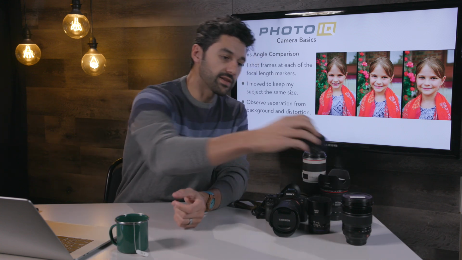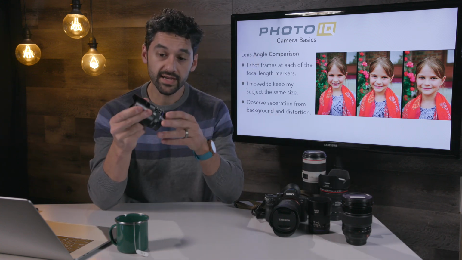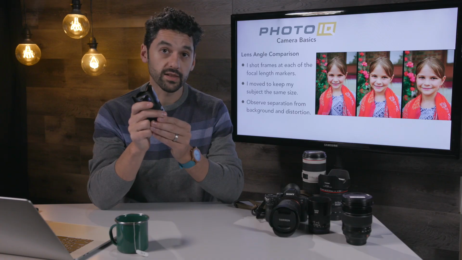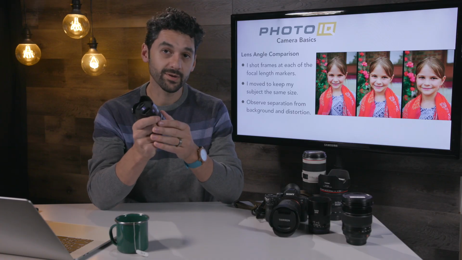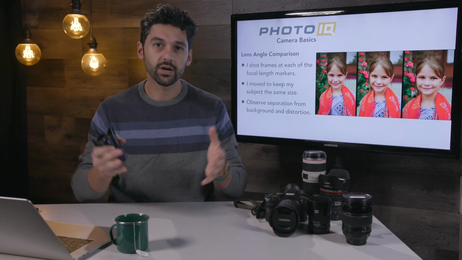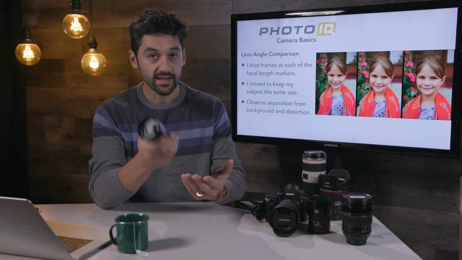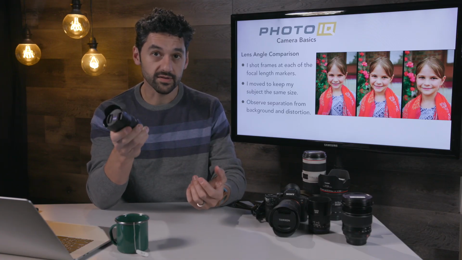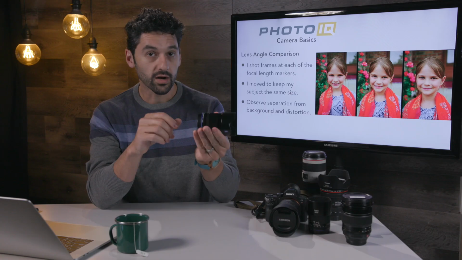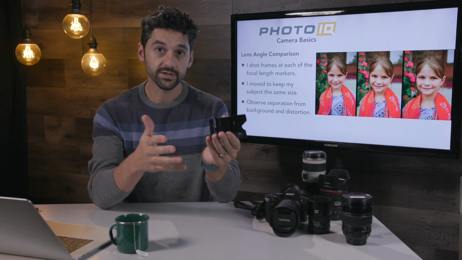For example, this Zeiss 21mm lens is a very wide-angle lens, but does not exhibit a lot of bending and curvature and distortion in the images. Now, it is an expensive lens. It's well over $1,000. So you are paying for that feature.